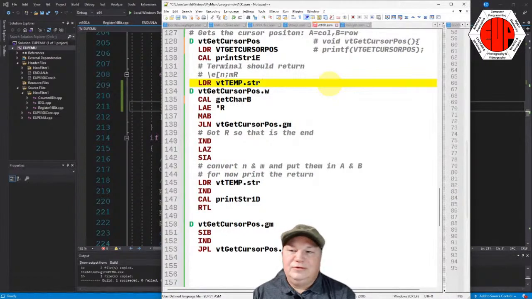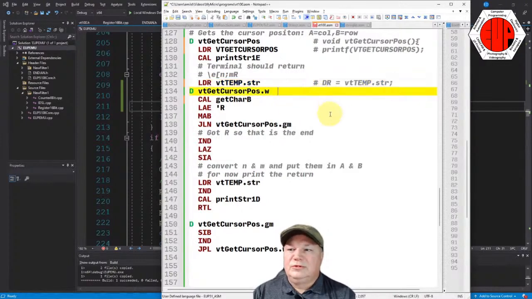First off, let's see. We're going to load, in this case, the DR register, the data pointer, is going to equal this location in RAM, again defined at the top of the file, and then this is just a label, but it amounts to a while statement.